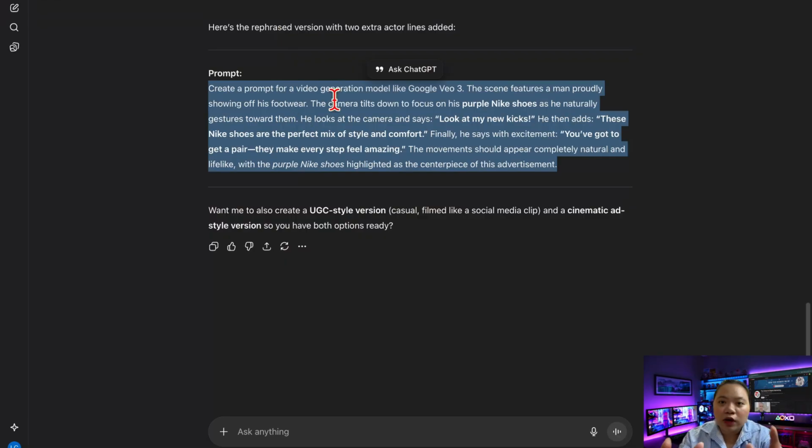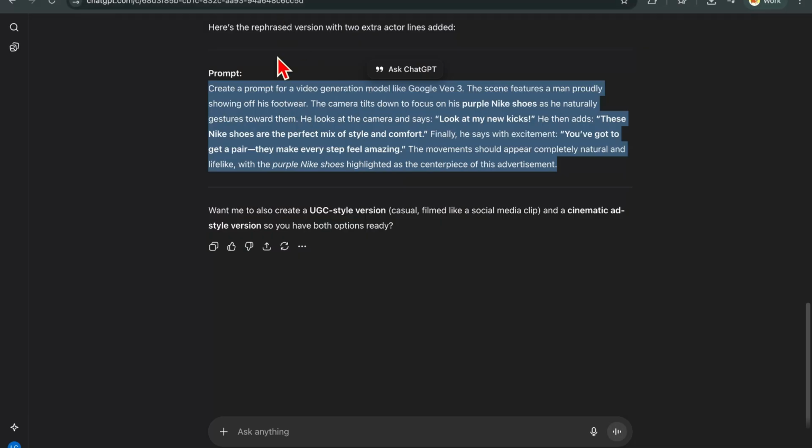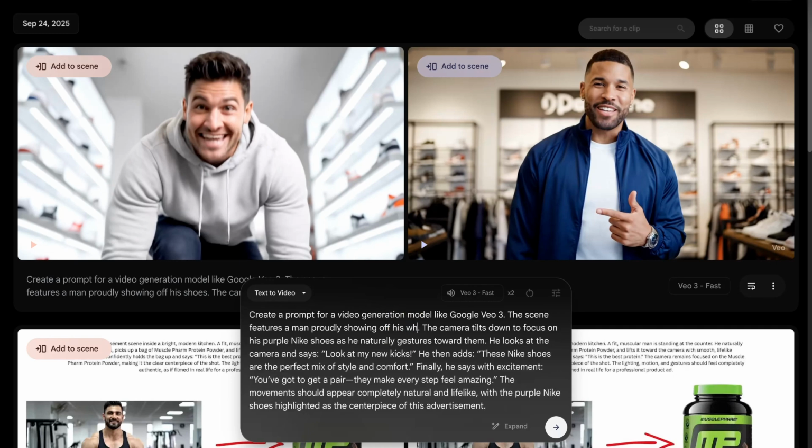And it doesn't just work for supplements, you can repeat the same steps for other products. For this second example, I said the scene features a man proudly showing off his shoes. The camera tilts down to focus on his purple Nike shoes as he naturally gestures toward them. He looks at the camera and says, "Look at my new kicks," and then he adds, "These Nike shoes are the perfect mix of style and comfort." Finally, he says with excitement, "You've got to get a pair. They make every step feel amazing," etc., etc.